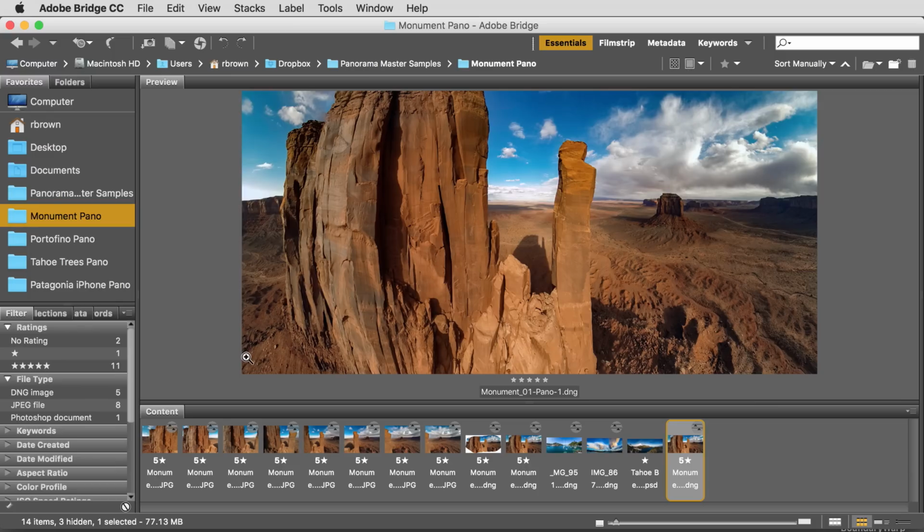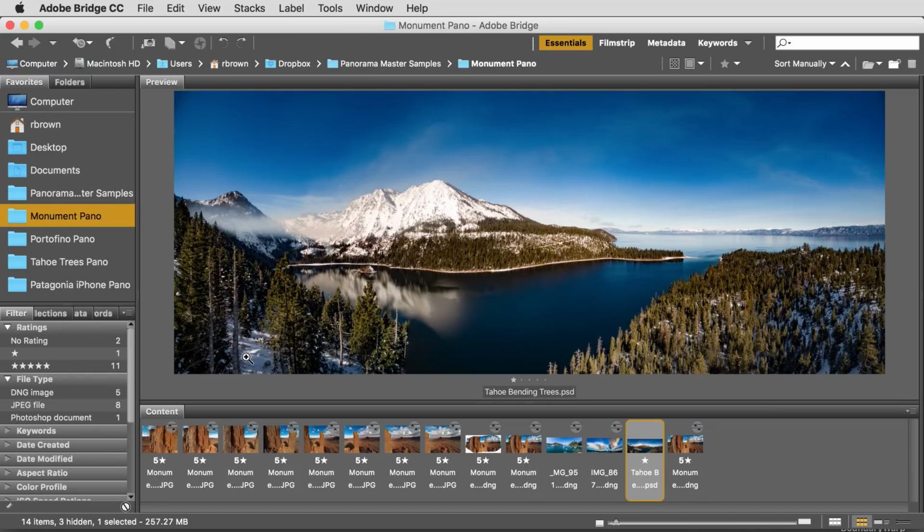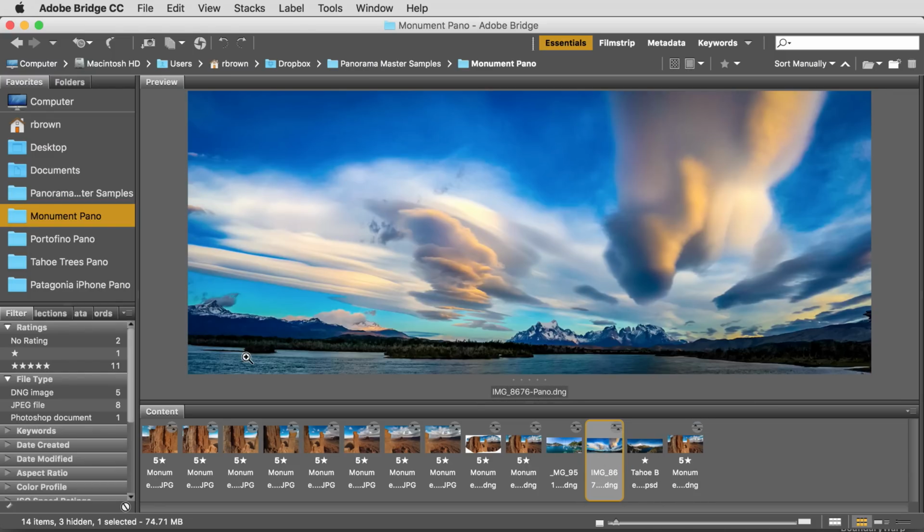There you have it. Give this new feature a try the next time you're merging multiple images together here inside of Adobe Camera Raw, found in Bridge, or in Adobe Lightroom. Look for version 9.4 for Adobe Camera Raw or 6.4 for Adobe Lightroom. Amazing. Give it a try.